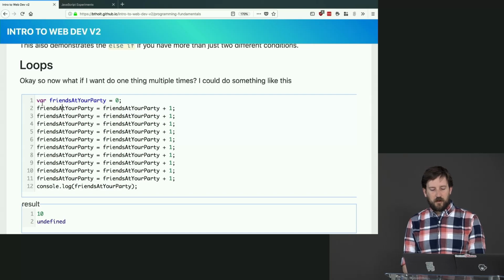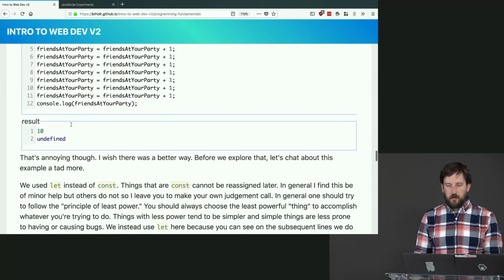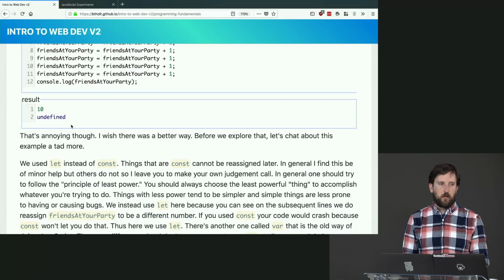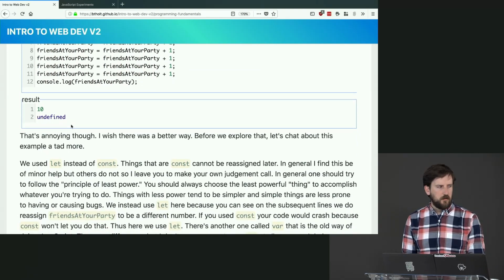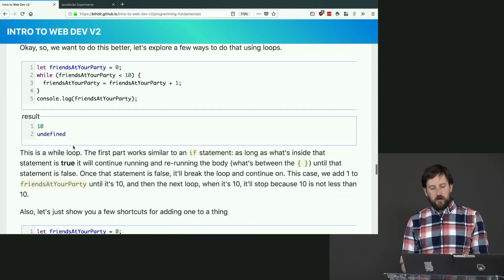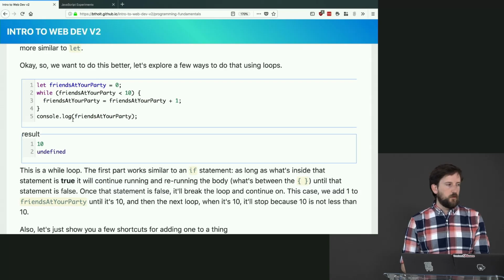var is the old way of doing it. I don't think it's good anymore. You should use let. There are some differences there, and they're not worth discussing. If you'd like to look at it, there's good blog posts on it. Just Google it. So we're going to do what's called a loop.